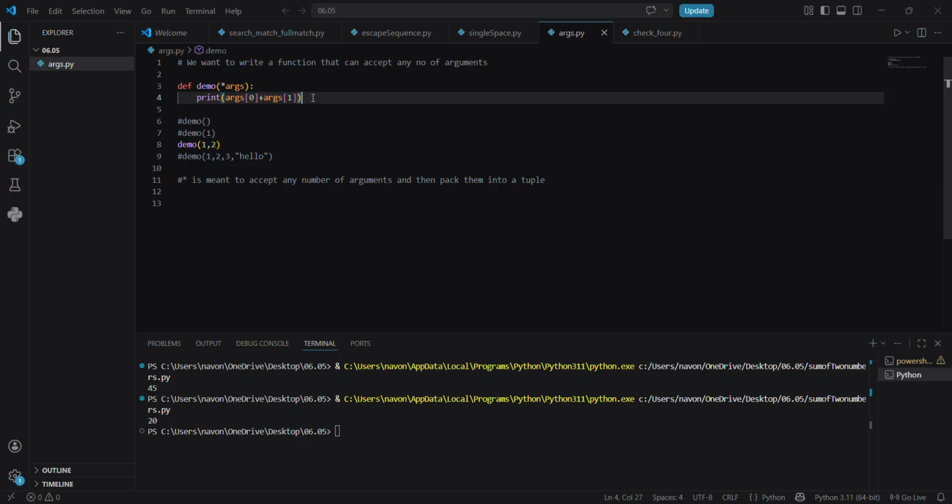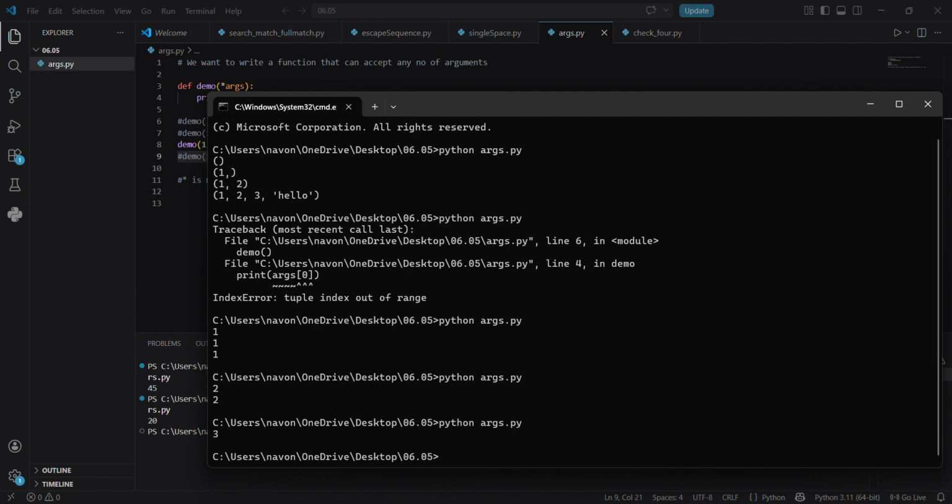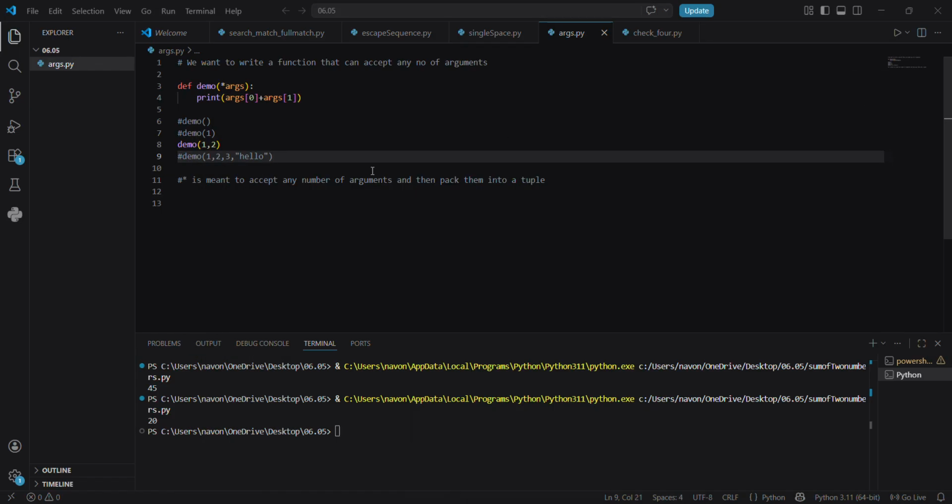Okay, so args[0] plus args[1], so it will take 1 and 2 and print 3. Now let us run the code. If we run the code, it is printing 3. So it has performed the addition by using the indexing in the args.